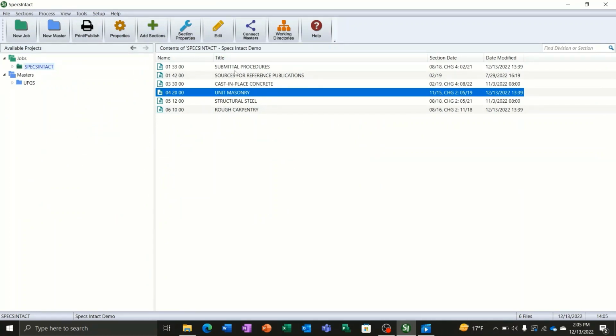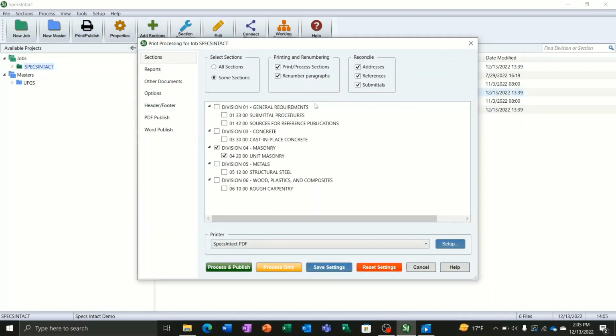So when I'm all done doing my edits in here, I'm ready to print and publish. Again, go back up to the toolbar for the print and publish tag, and you have a lot of different options in here you can pick from. You can print and publish just the individual section, or if you finish an old project, you want to do everything, you select all sections.